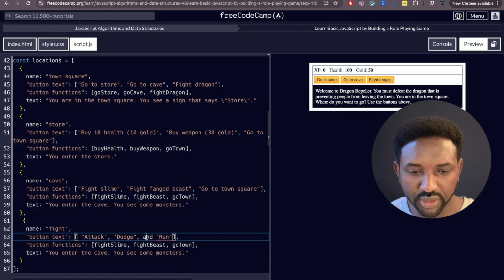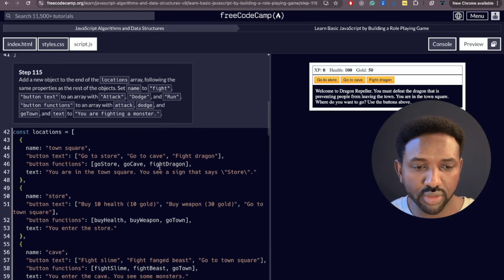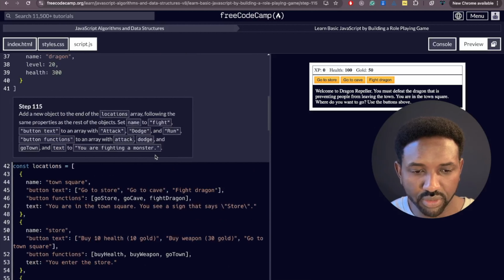Remove. And for the button functions we are going to copy these 3 functions and remove, and for the text we are going to display this text instead.